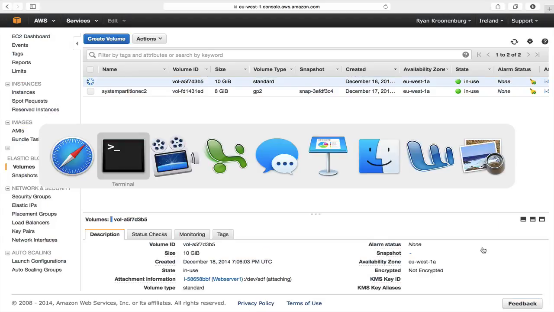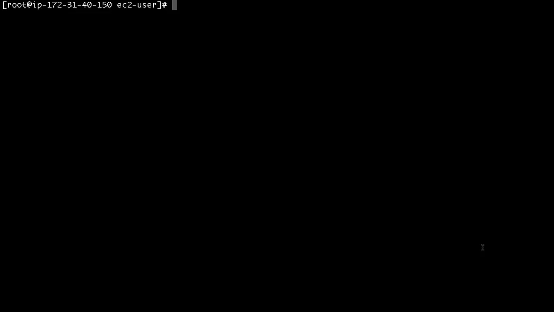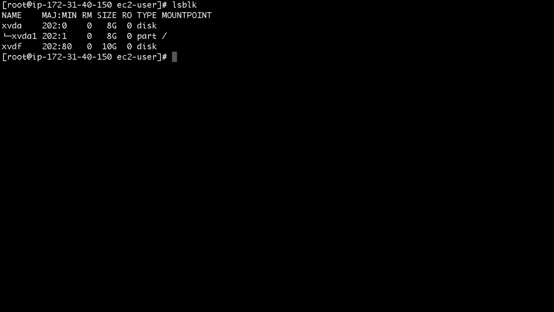What we'll do is Alt Tab back into our EC2 instance. I'm going to run a command called lsblk, and this command is going to show us what volumes are available and what their mount points are. I'll quickly go up here so you can see the arrow. We've got xvda, and you can see xvda1. The type is a partition, and its mount point is the root directory. So that's our system partition.